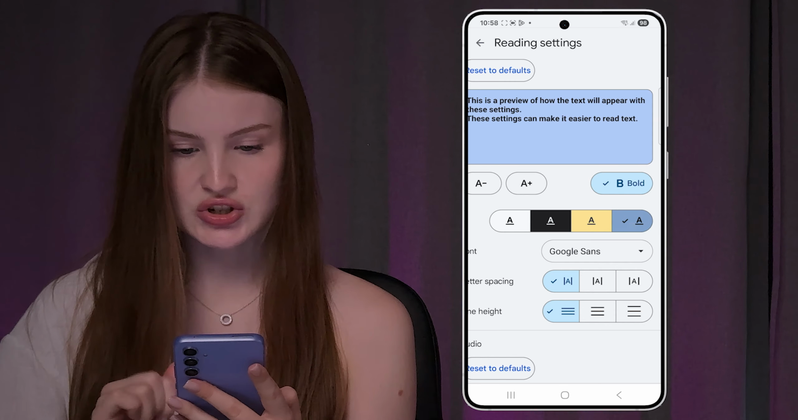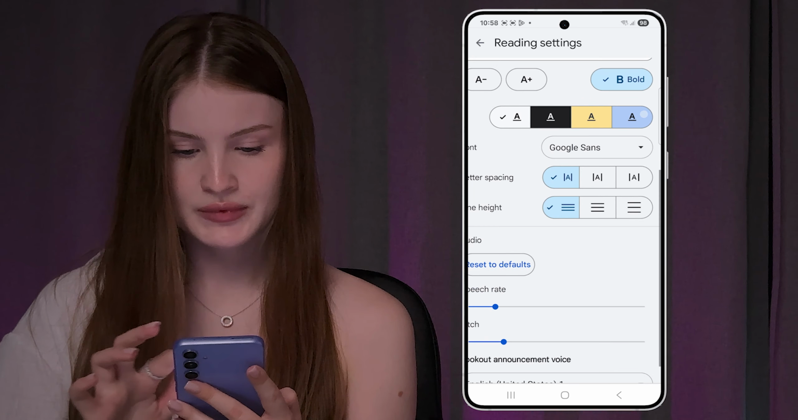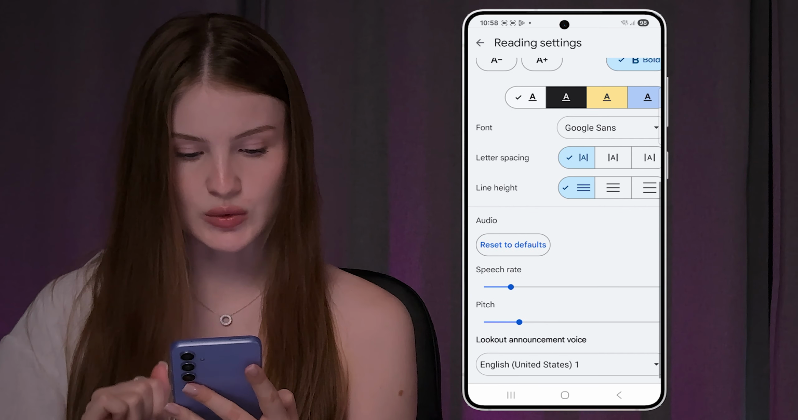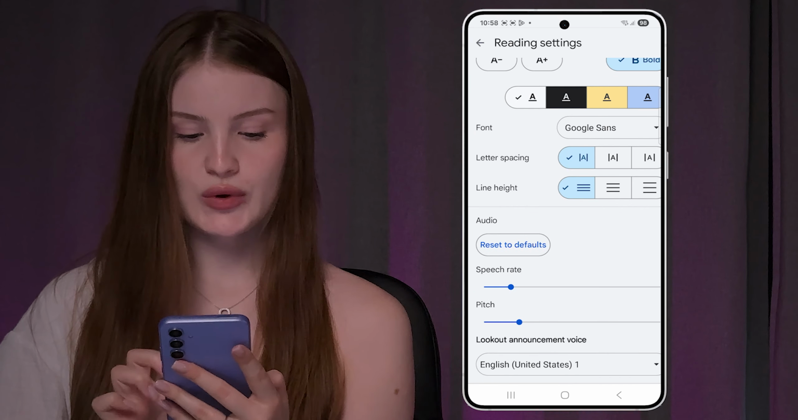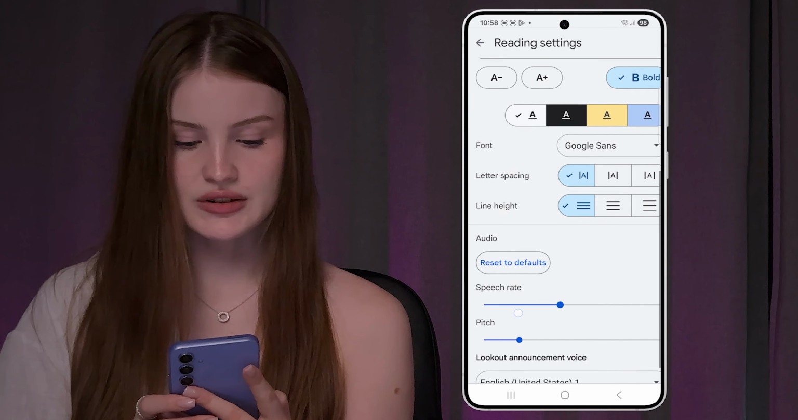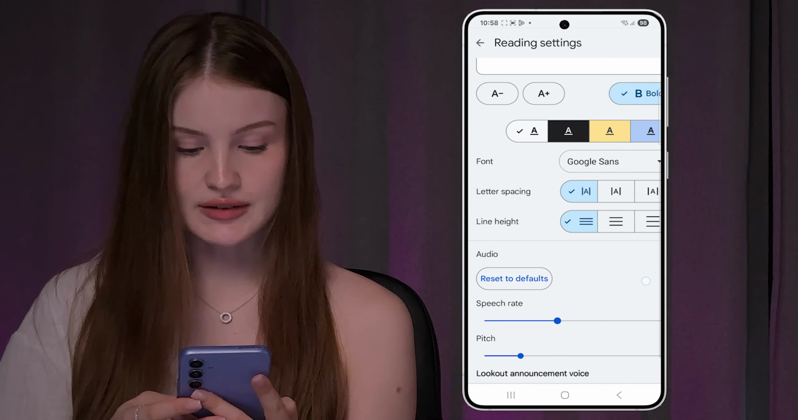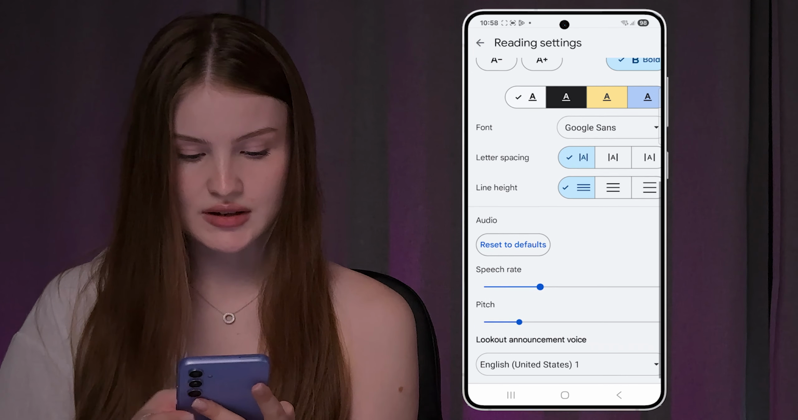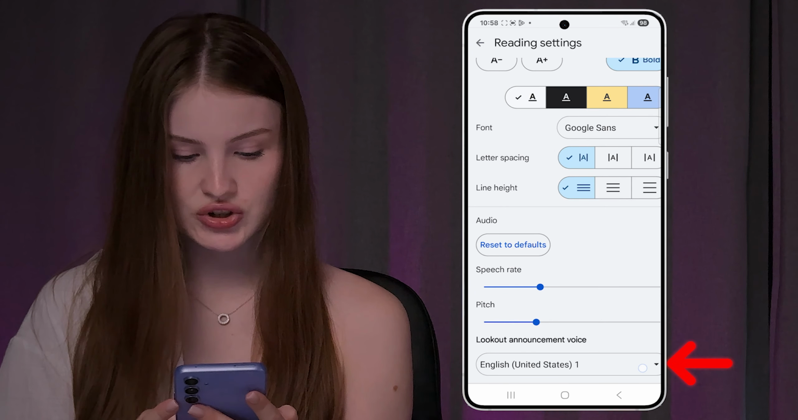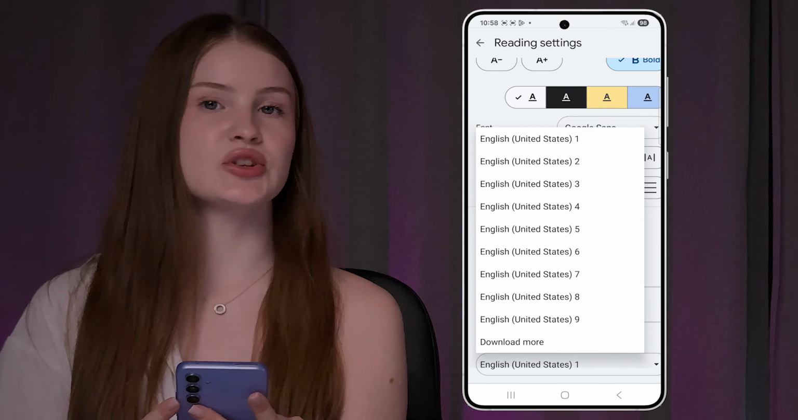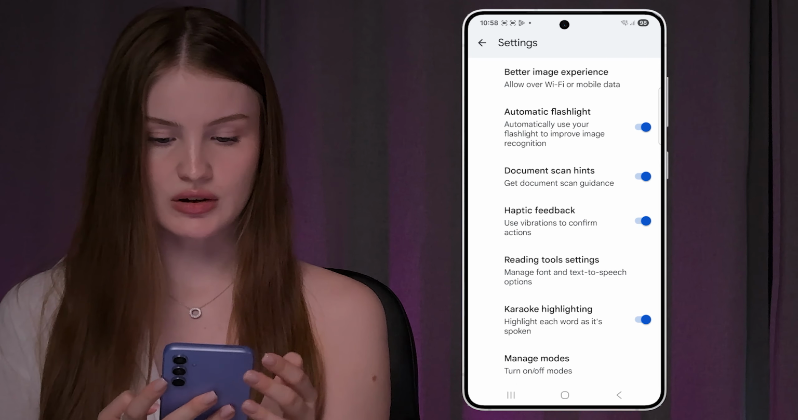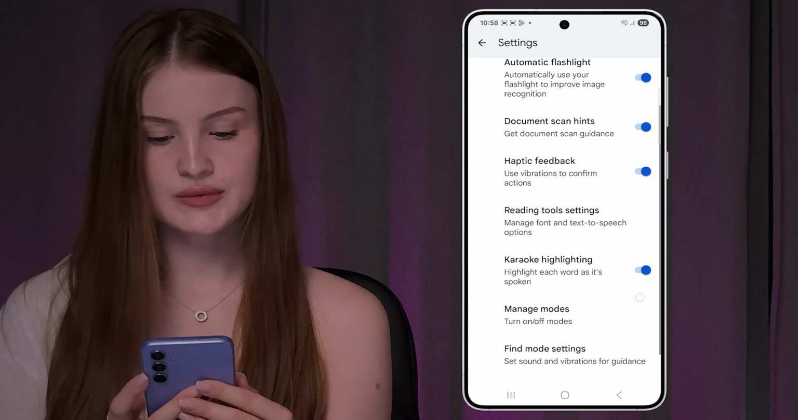We can switch to different color. We can set different font, letter spacing, and so on. And on the bottom we can adjust the speech rate. Just drag the slider to hear the difference and stop whenever you are satisfied. We can also do the same with the pitch, and also we can switch to different voice type. And once you're satisfied, just go back in the main settings.